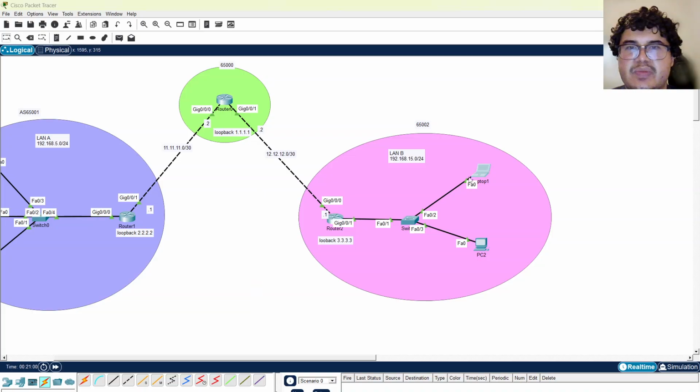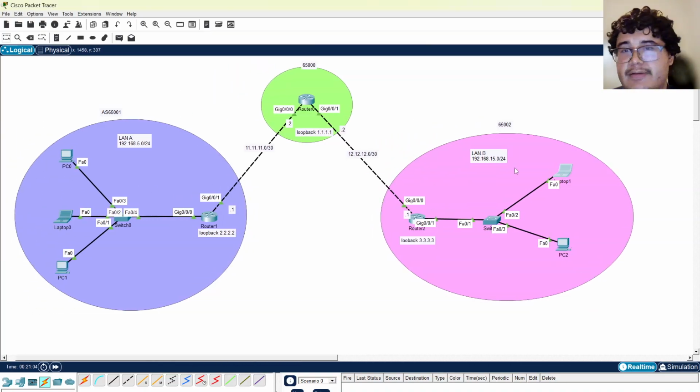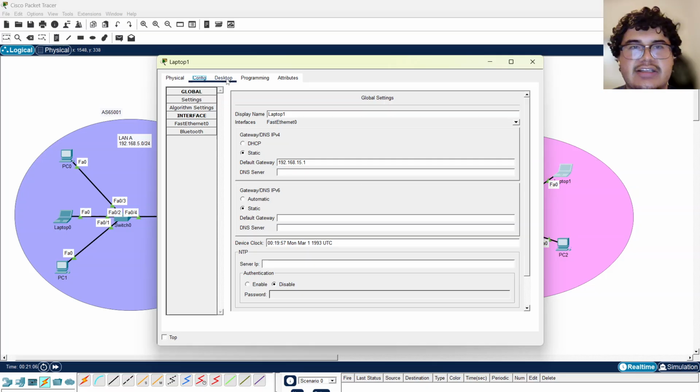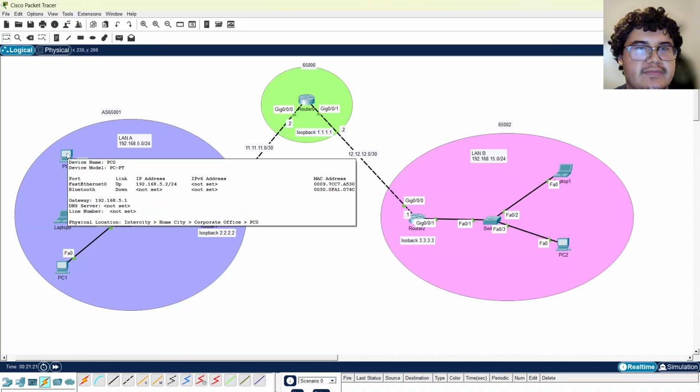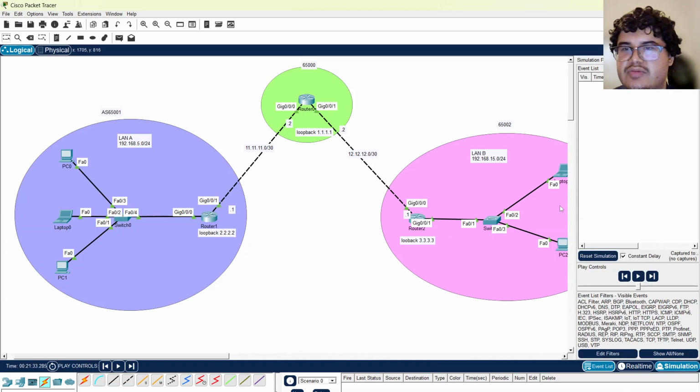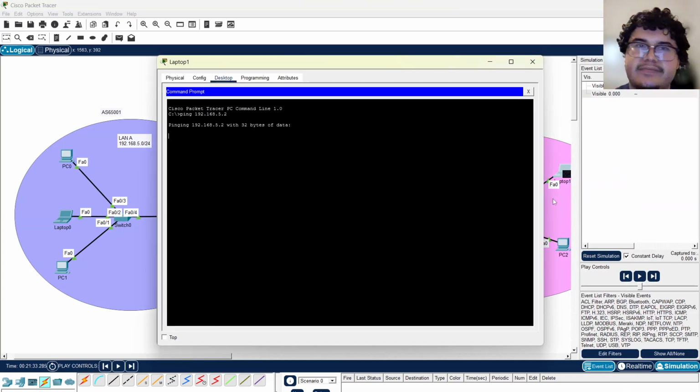And then let's attempt to ping the devices over here. And I'll actually show you the ping going through BGP or the autonomous systems in simulation mode as well. 5, and I think it was 2. Double check really quick. Yeah, simulation mode, and then let's run the ping.